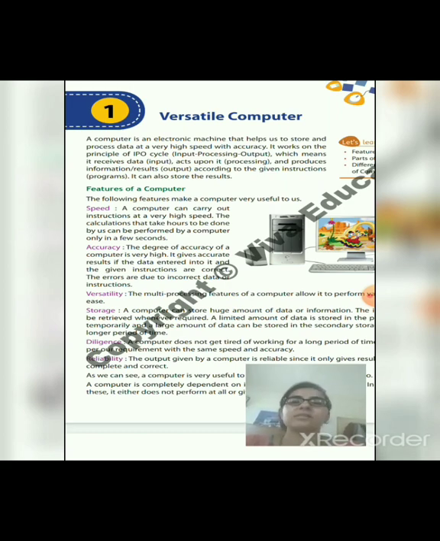The second feature is accuracy. The degree of accuracy of a computer is very high. It gives accurate results if the data entered into it and the given instructions are correct. The errors are due to incorrect data or instructions. It means that a computer is very accurate. It will always give you right results. It doesn't make any mistakes. If you are inputting the wrong data, then it will give you the wrong output. But if your input is correct, you will definitely receive the right output.